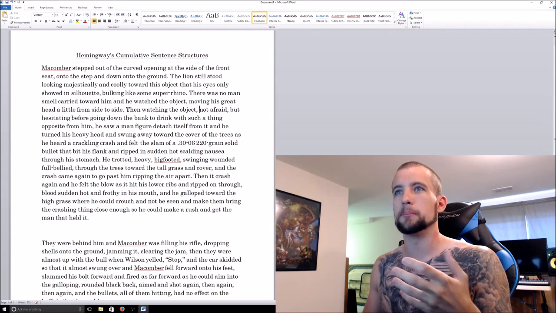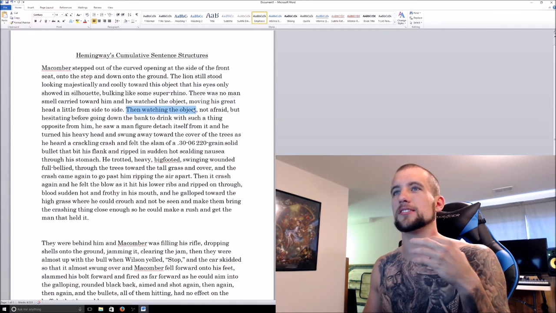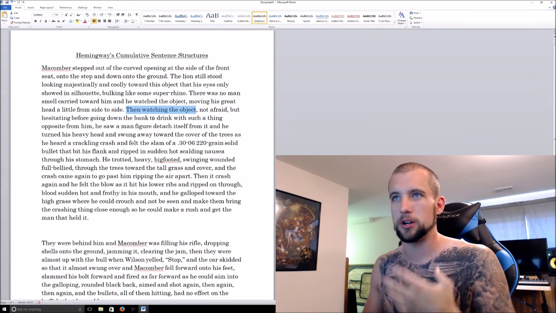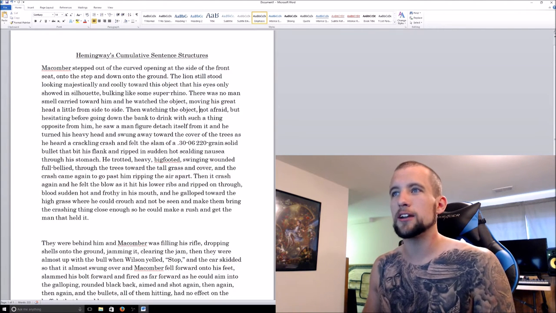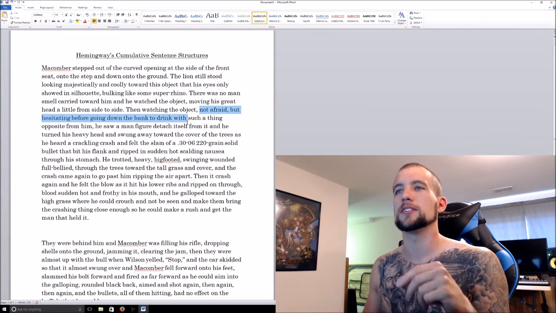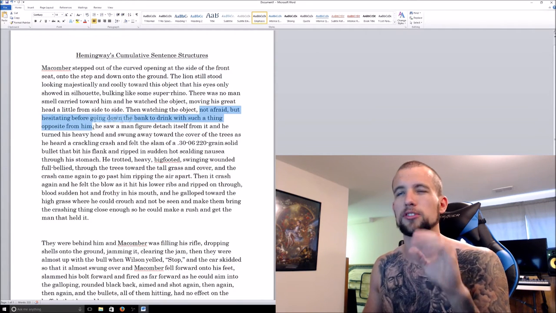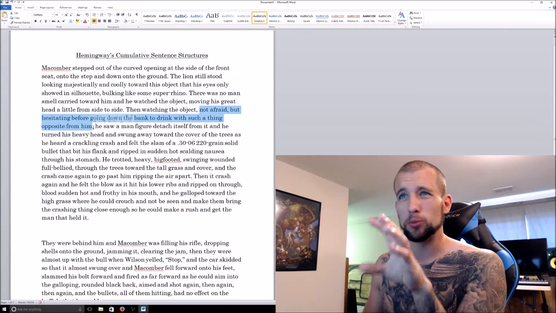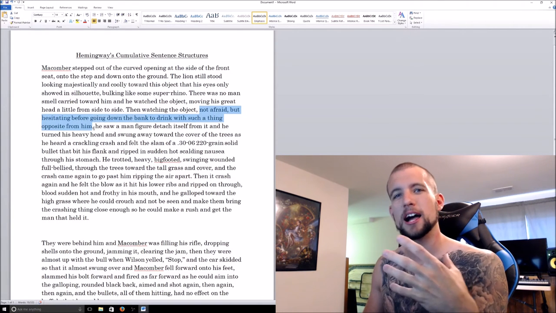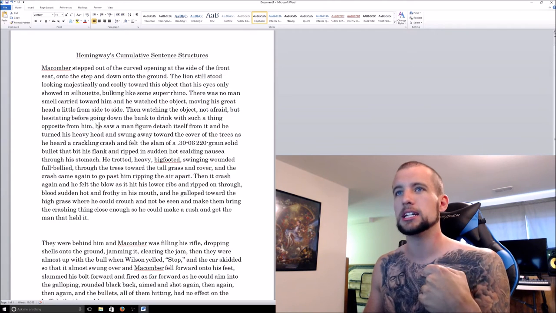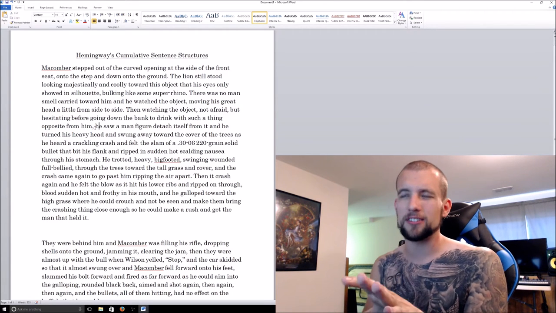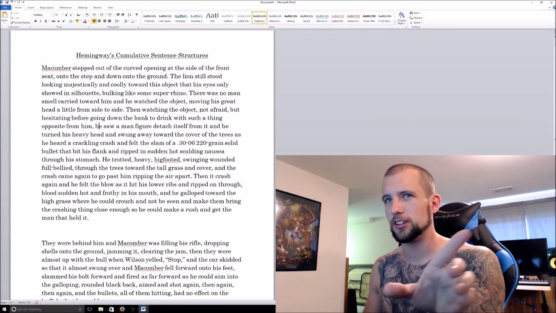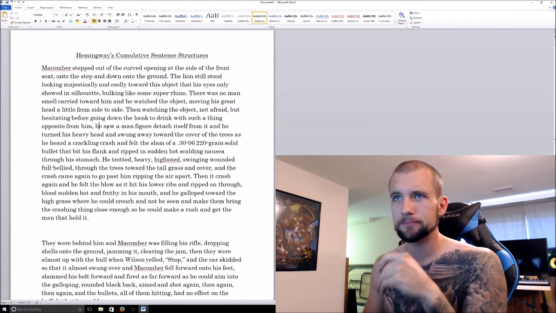It's still third person, but notice how he's concerned with a different character's perspective and its experience. So then watching the object, not afraid, but hesitating before going down to the bank to drink with such a thing opposite from him. So this lion sees a silhouette of this odd object that looks like a super rhino. He's worried that there might be a hunter or a man, because lions that have been hunted would know that, right? And he's worried about that, but he doesn't see the man. So he's not afraid. He's going to go down and drink anyway, even though he's kind of cautious of this weird object across this bank from him.